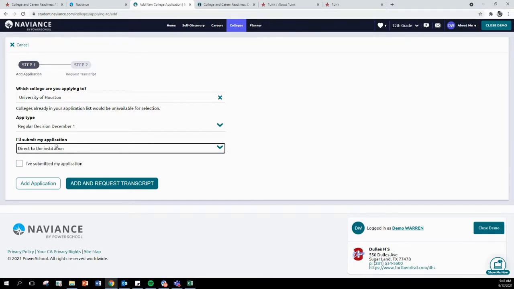This is very important. Unlike app type, the I'll submit my application by is very important. So either via Common App or direct to the institute if you are using Apply Texas, Coalition, etc. Okay. If you have submitted your application already, you can go ahead and select I've submitted my application, and then you can add your application. If you have not, you would just add your application.